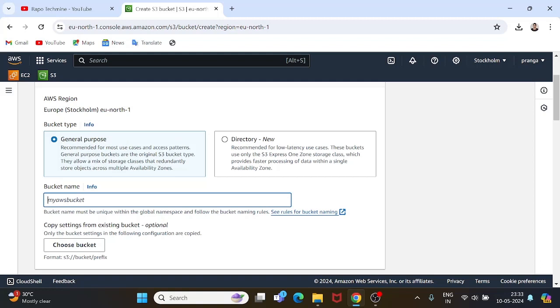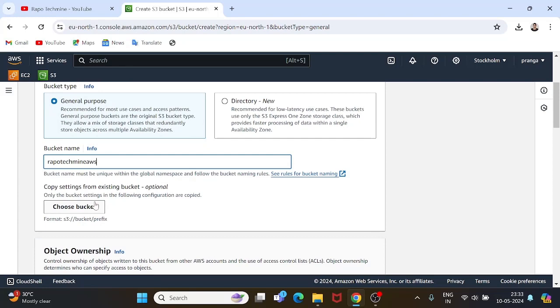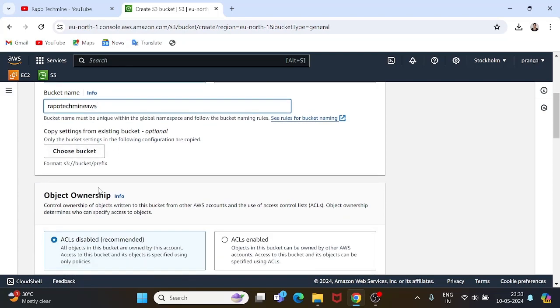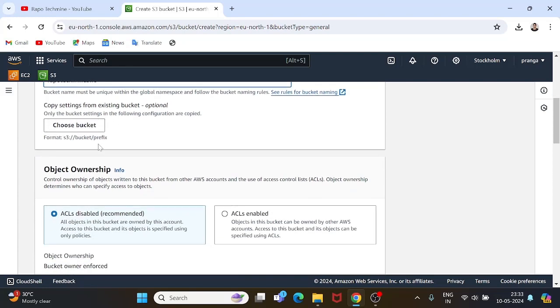I will create a bucket using the name rapport tech mine AWS. Only lowercase letters are allowed. So we can ignore this default format.